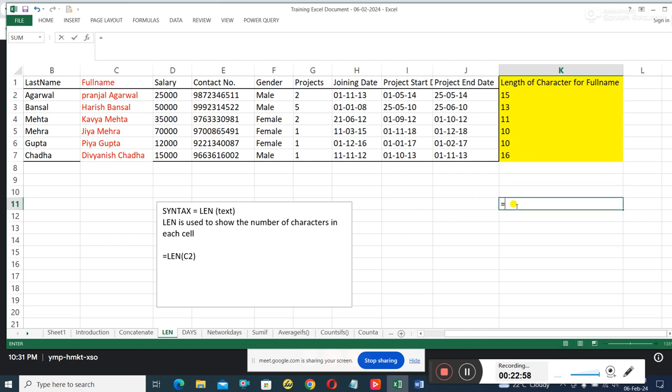Let me type it here again for you to see. If I type equal to len, then in bracket C2, that's the formula. Count the number of characters in cell C2. Where is C2? C2 is already highlighted here. Are you seeing? Hello? Hello, are you seeing me?